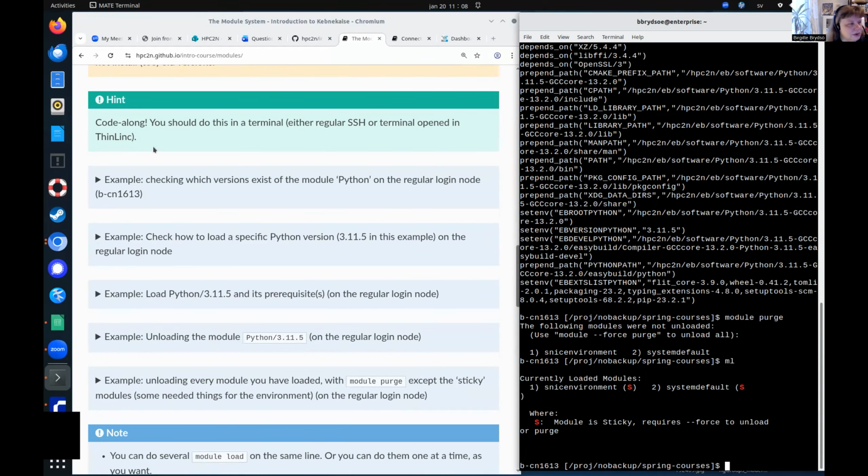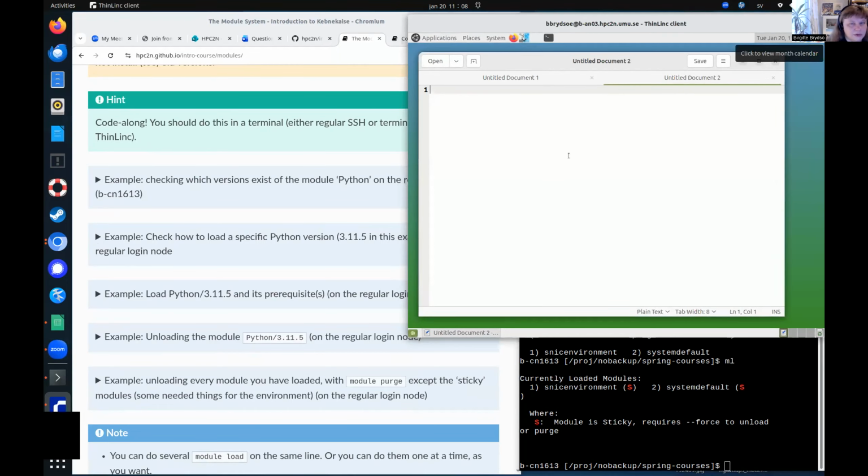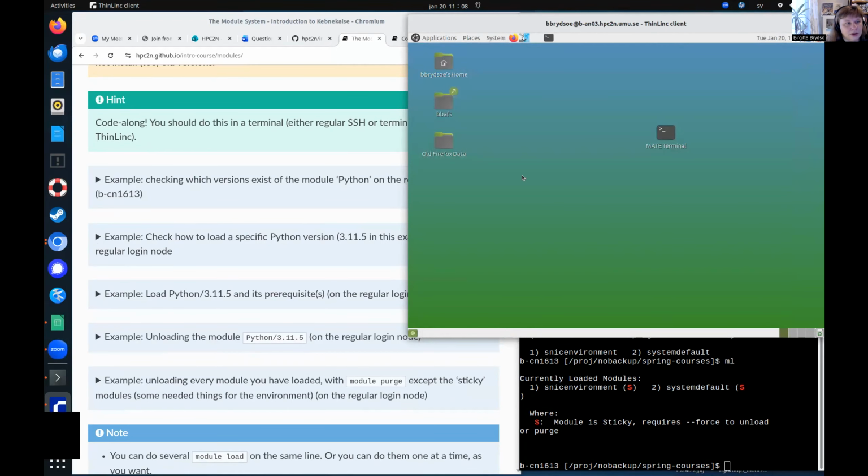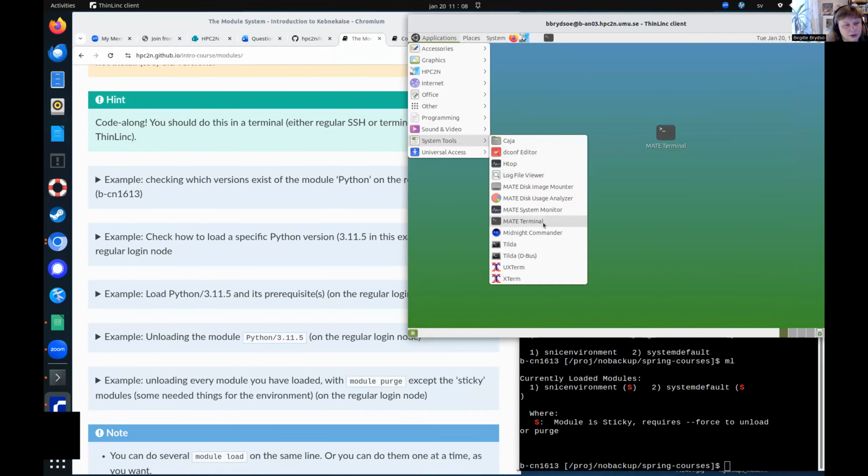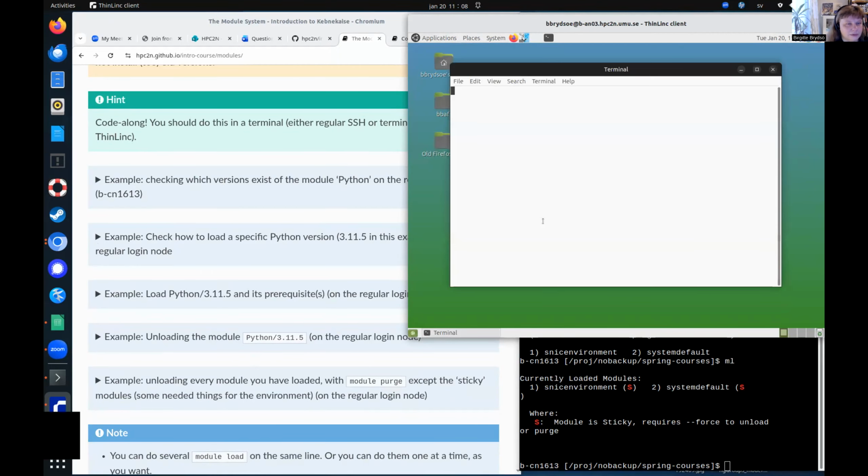Okay, so let's try to do some code alongs and do this in a terminal, either with a regular SSH as I'm doing here, or within ThinLinc as I showed you earlier. So here in ThinLinc: applications, system tools, MATE terminal.